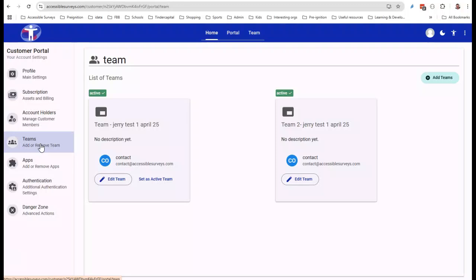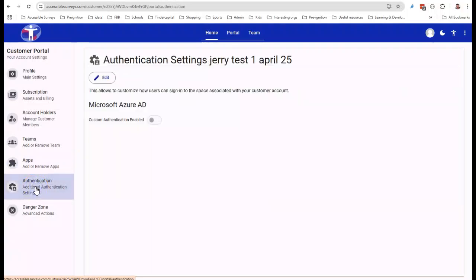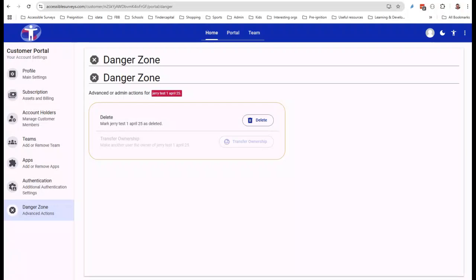Teams. This is where you can add or remove teams, and this depends on the terms of your subscription. Apps. This is where you can add or remove apps. This section is under development. The Customer app and the Survey app are provided by default. Authentication. This section is also under development. Danger Zone. This is where you can mark your account for deletion.